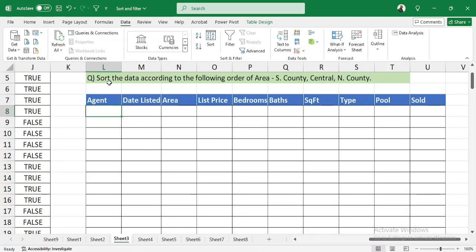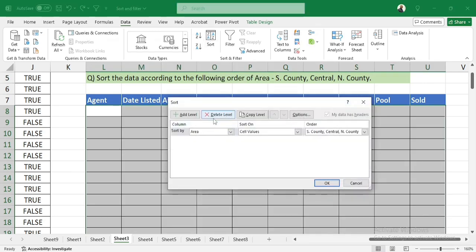The next one says sort the data according to the following order of area: South County. Now for ease of time, I would just copy this order. For you, you can type it. So I just copied that. Now you still hit on this icon here, this sort here, and you are going to be defining all what you have here. So you are going to add level. The column you are working in is area, so you select area, the cell values on area.